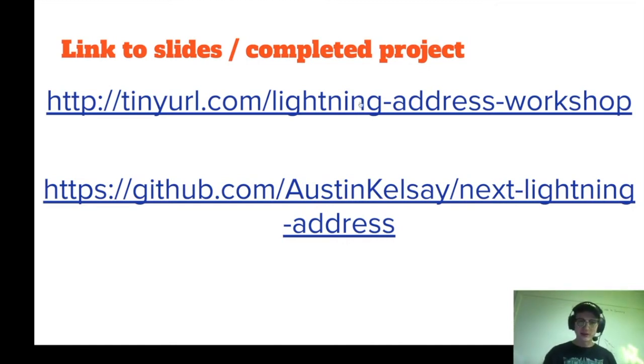But yeah, so tinyurl.com/lightning-address-workshop. So you can find that. And then it's next lightning address is the repo name that I'm on my GitHub. And that's the completed project, so we're just going to essentially rebuild that completed project exactly as it is. But the completed project is live right now. It works. I have a very janky Lightning address that completely functions, has kind of a funny name, and we're gonna build that ourselves.